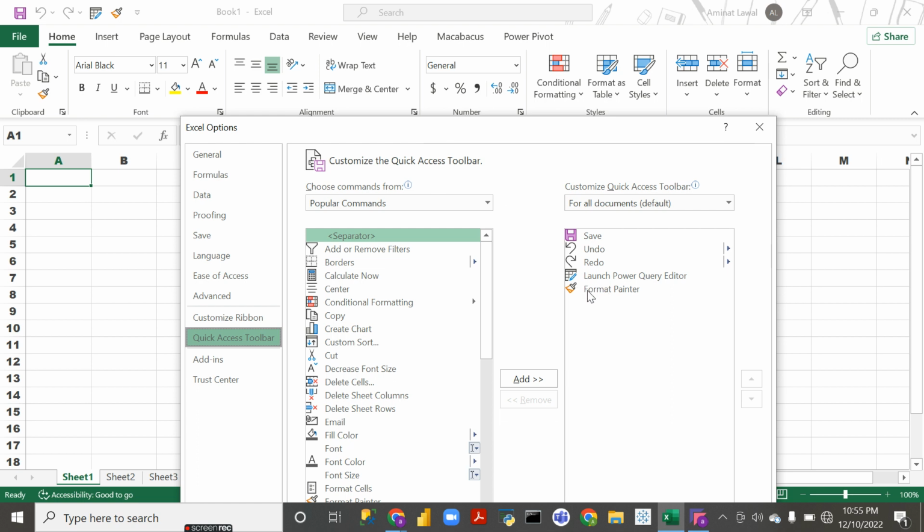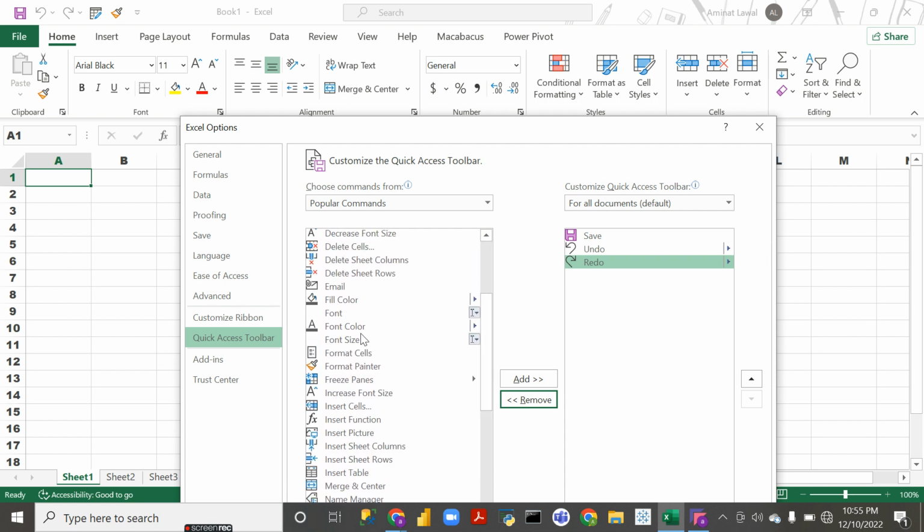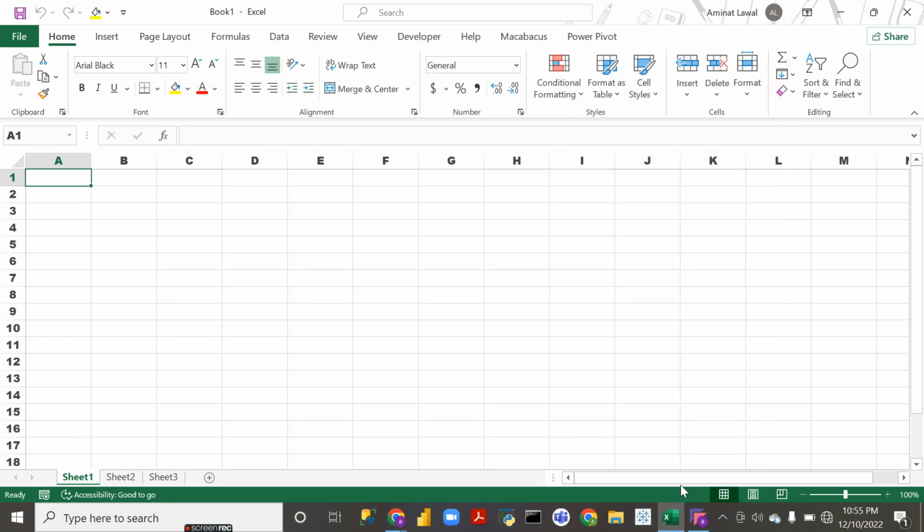So the format painter, you can also remove. You click on it, then you click on remove. It's going to remove it. This one too, you click on it and remove. If you want to add it back, for example, the fill color, which we make use of frequently, you highlight it, then click on add. It automatically adds it there, then click on OK. You can see that it has changed, that the fill color is there.